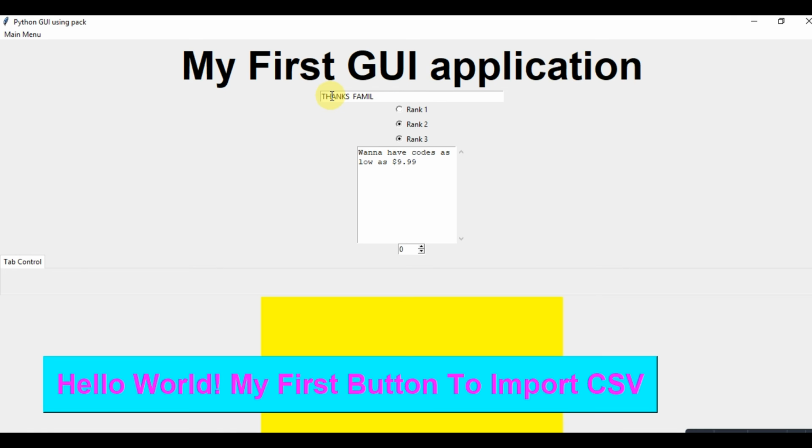I can also say happy birthday to me, or you can have any text. According to my first GUI application, you can have it, bingo, okay. So that is also something you can have.